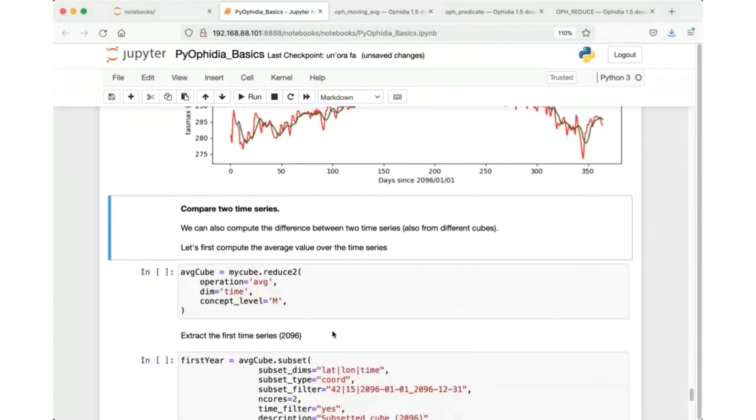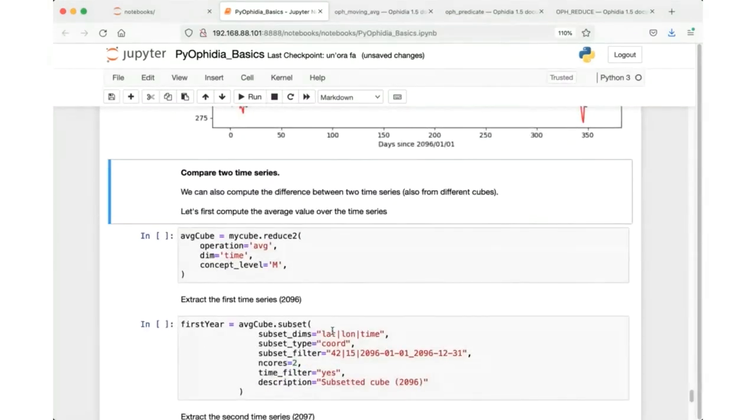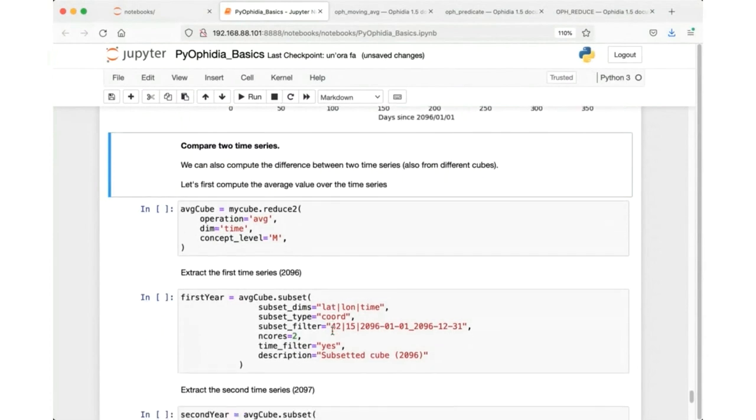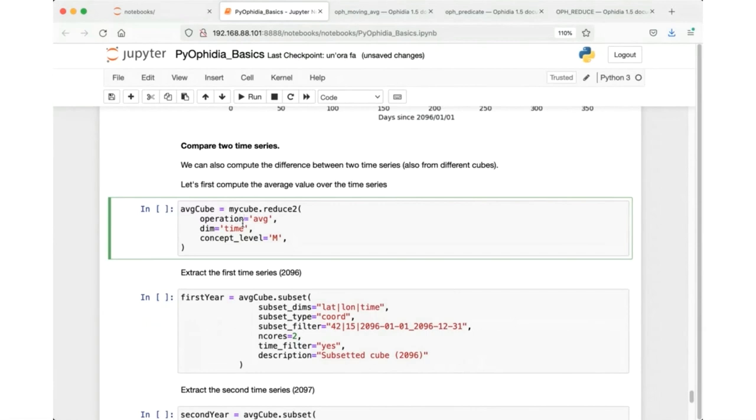We can also compare different time series, also from different cubes, by using the intercube method, that we will see in a couple of cells. So in this case, before extracting the two time series, we are performing an aggregation at the month level by using again reduce2.